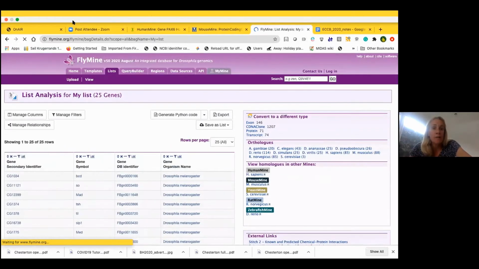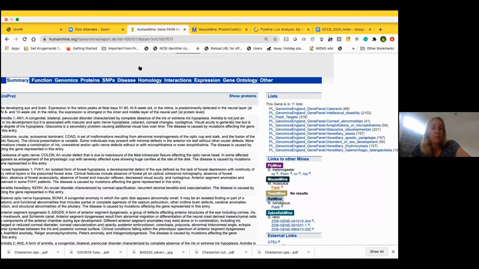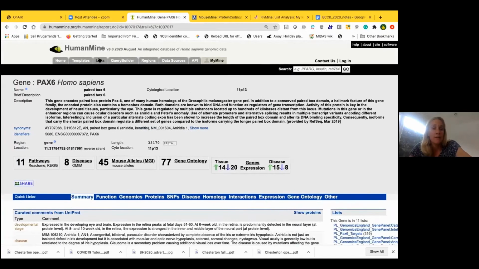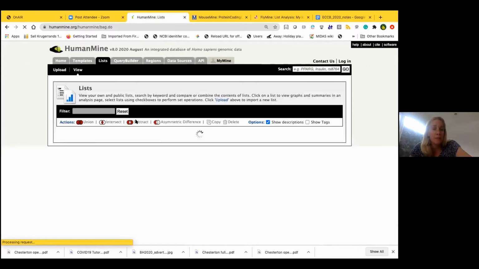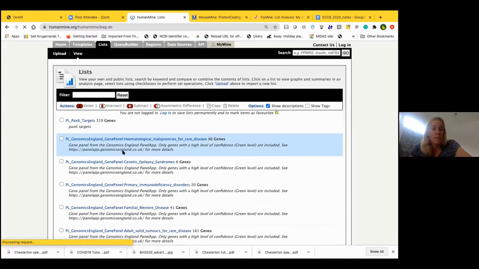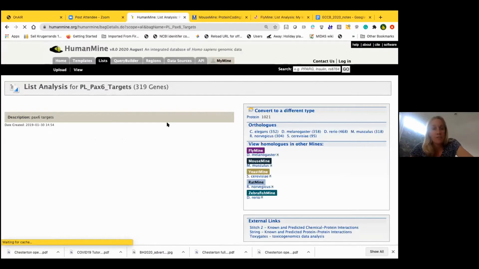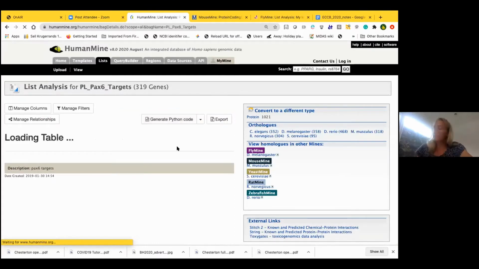So I'm going to go now back to HumanMine, and I'm going to navigate to the List tab of HumanMine. And at the top here you can see I have a public list called PL-Pax6 target. You remember I said Pax6 is a transcription factor, so this is a set of target genes of the transcription factor. Does that load up?